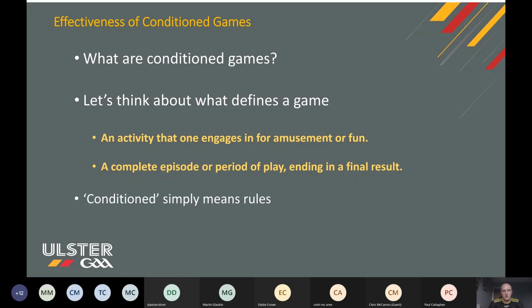When we put the conditioned in there, what do we mean by conditioned? To me, it's just rules. Conditioned games is essentially we look at Gaelic football or hurling, and we just try to bring new rules to it. So we're essentially creating another game within our own game. The condition part of it is just something that's been tagged along to it. But realistically, anytime we use a conditioned game, we're creating a game of our own. We're creating a completely new game. Yes, it might be based on one of our games, but we are creating a new game.